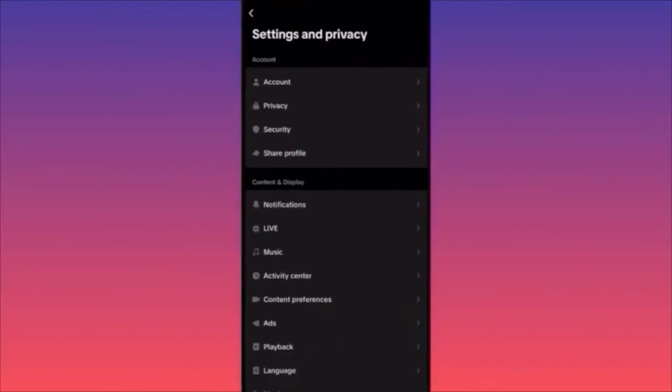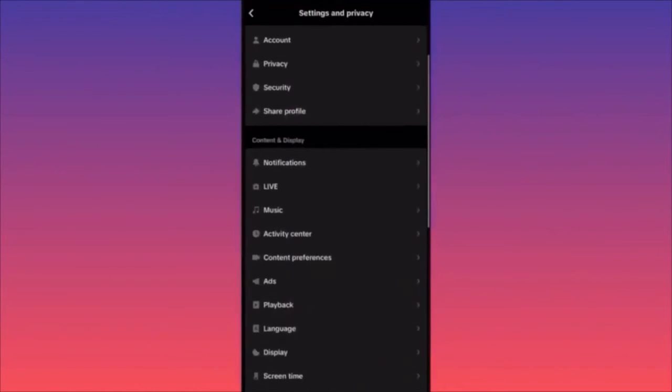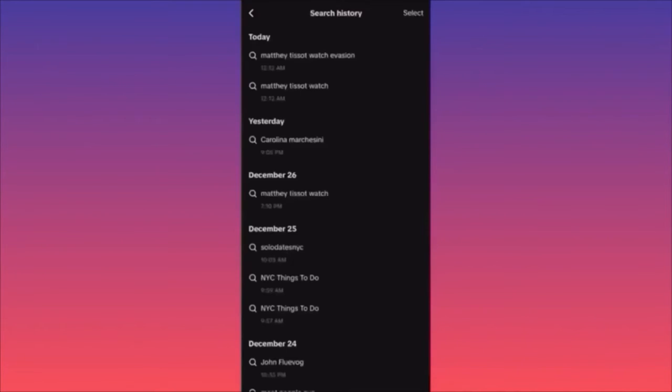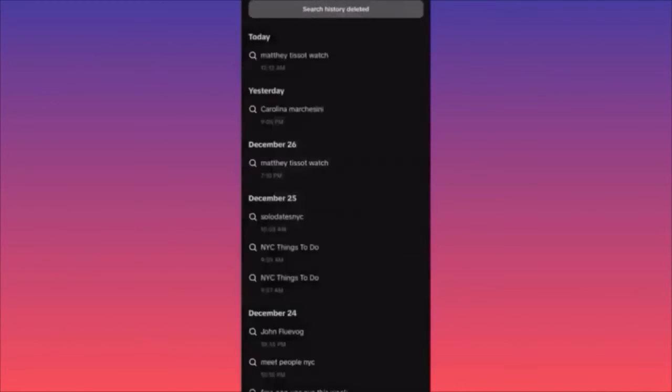Then you want to scroll down and click on activity center. When you're on activity center, you will find your search history, the third option. Click on it. Now you can actually click and delete, for example, select, and we can delete the first search query. This is how you can go about it.